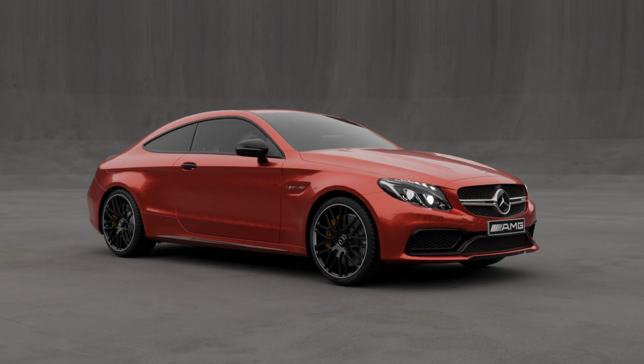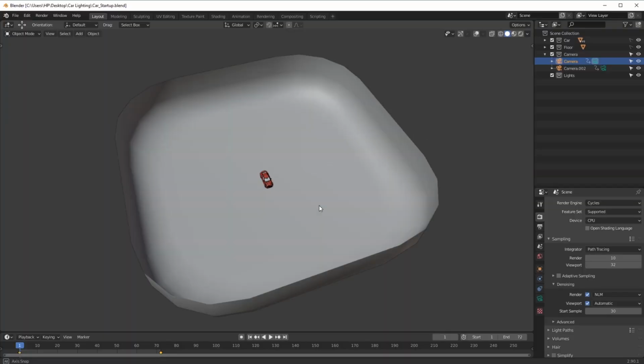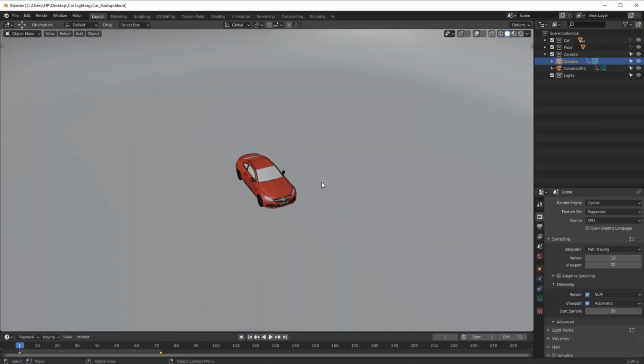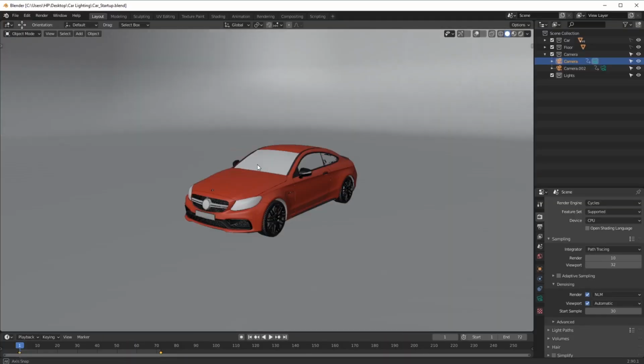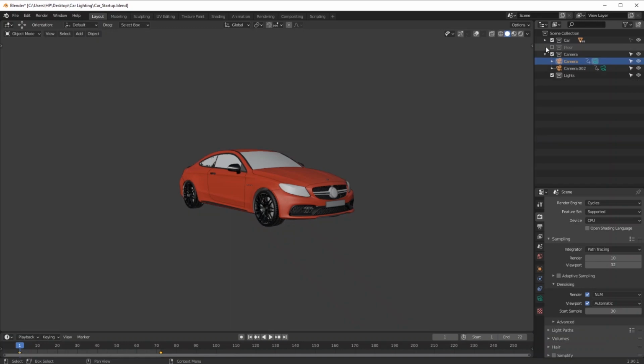Today I'll be showing you how to create cinematic car shots inside Blender. So let's have a look at this. What I have here is just a basic scene of a car and a floor which I just made. This is really easy to make. You can use any model from Turbo Squid, BlendSwap or so on.